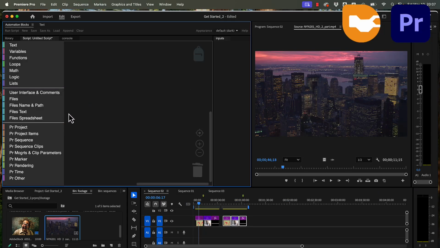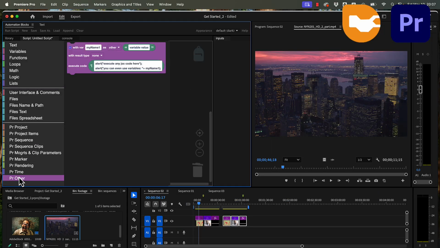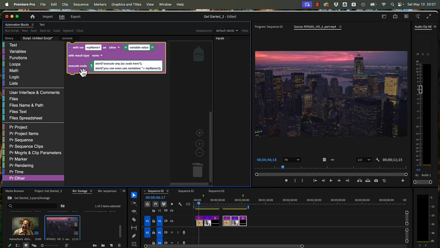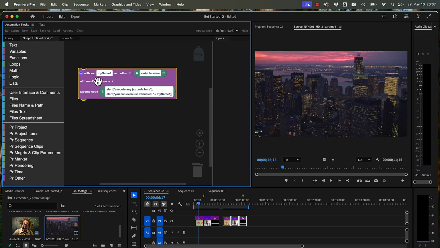Okay, hi. So Sam asked in the forums how, in automation blocks for Premiere Pro, to use this execute code block and give some example, in particular, how these variable things here at the top are working. So let me just give you some example.